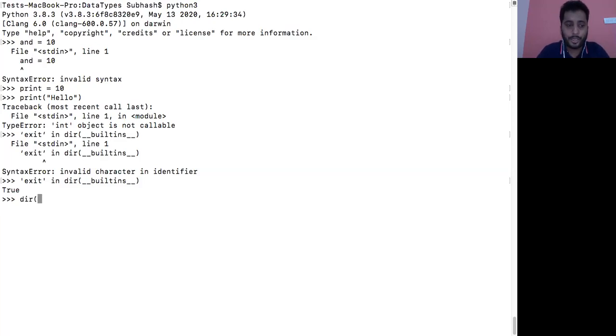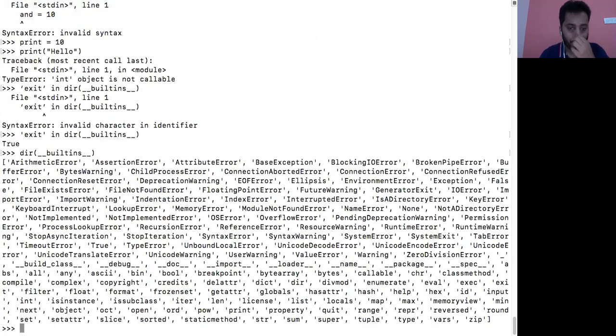Okay, so if you see dir built-ins, you can see the set of things that have already been used, though you can use these as your variable names. So Python says don't use it because we have already used it for some other purpose. You can see a lot of variables over here. You can see exit over here. Exit is already used for some other purpose, so it is just telling us that these are the identifiers that we have used for various other purposes, though these are not part of the keyword list.